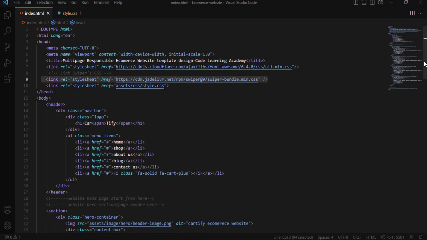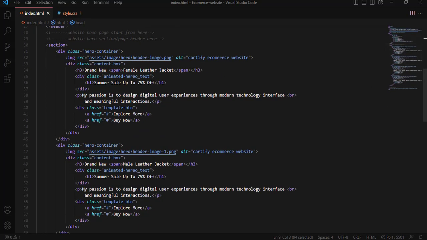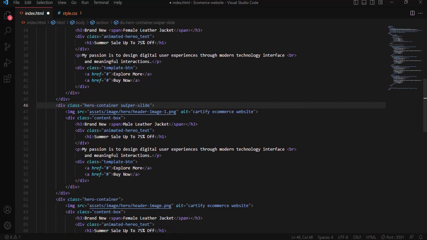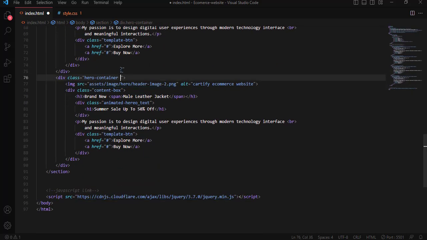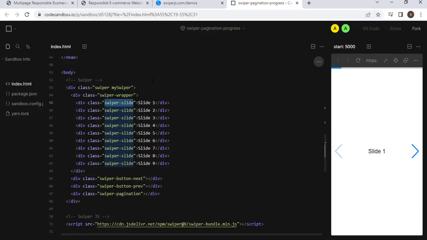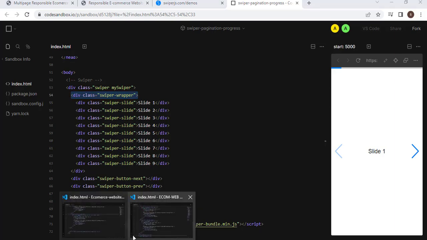So copy this swiper slide class selector right here, and then inside this div have a class name hero container. Add this swiper slide class name right here. So paste right here and paste everywhere. Inside a div have a class name swiper hero container, right? Again, here we have a swiper wrapper.